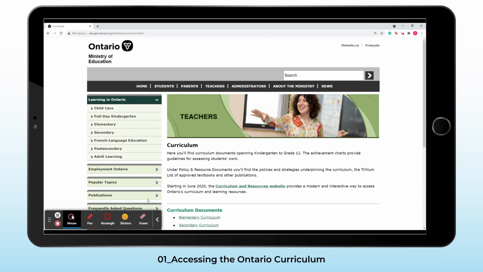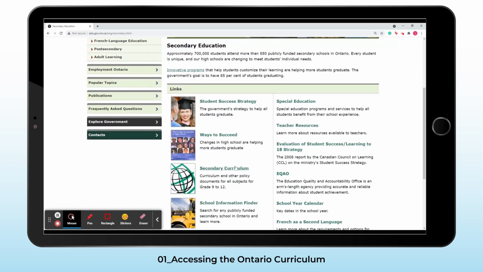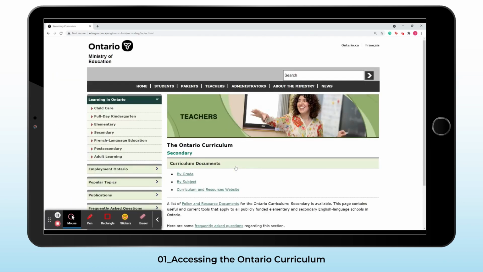Let's get started. The first thing that you want to do is to access the website for the Ontario Ministry of Education, because this website contains curriculum documents spanning from kindergarten to grade 12. For example, I'm teaching the English subject to grade 10 students. On the left panel, I click on secondary. On the next page, I select the secondary curriculum link.